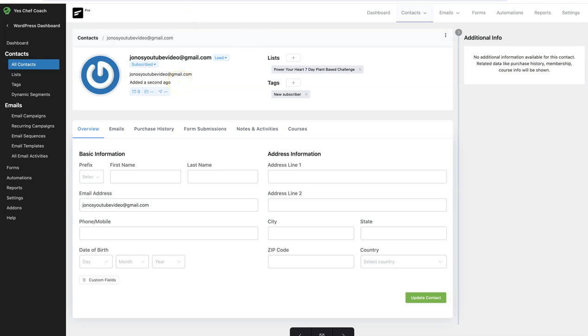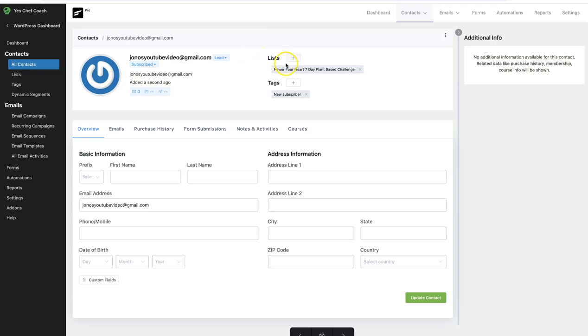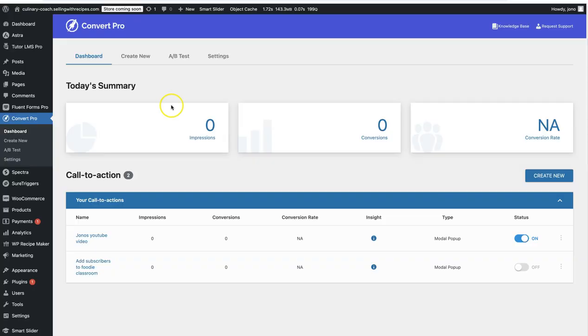So that's it, folks. Just to recap, in FluentCRM, you need to go into the settings part of the plugin, create a webhook, and select a list that you want the subscribers to go to. You can see that I've been added to the Power Your Heart 7-day plant-based challenge. Okay, I'm a new subscriber, and that's it, folks. That's how easy it is. And get Convert Pro there and build super duper campaigns. As I said, you can do the A/B testing and everything.